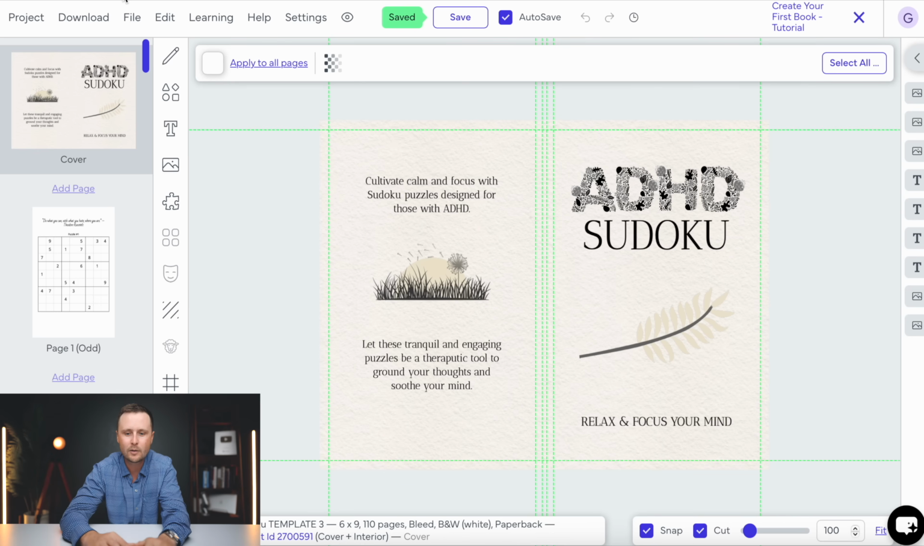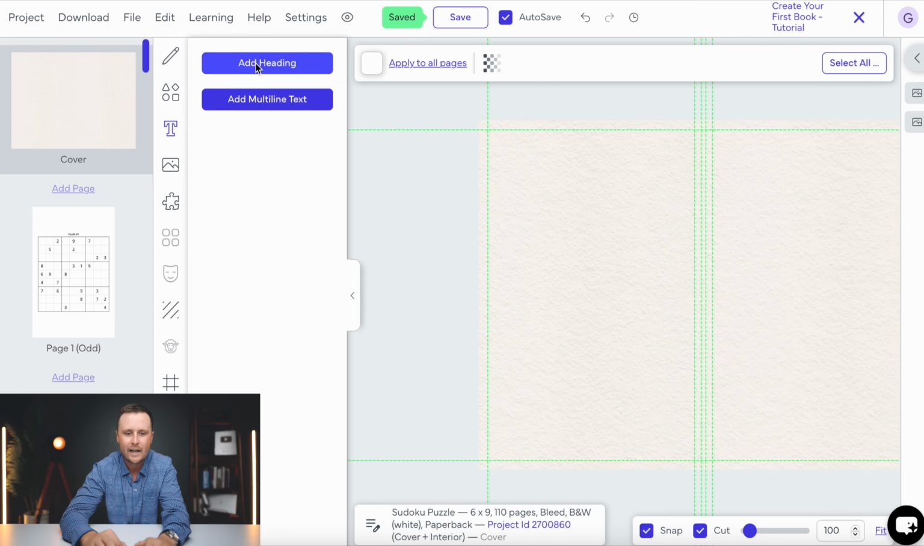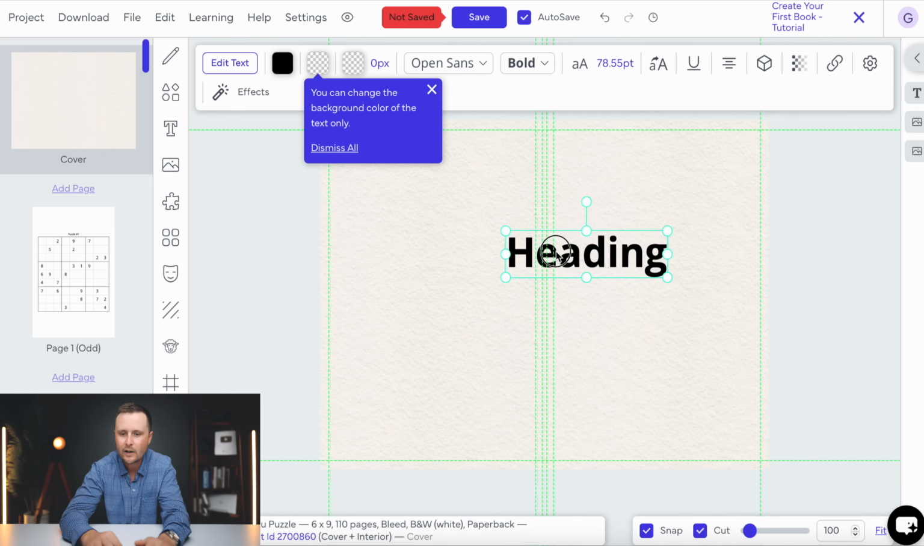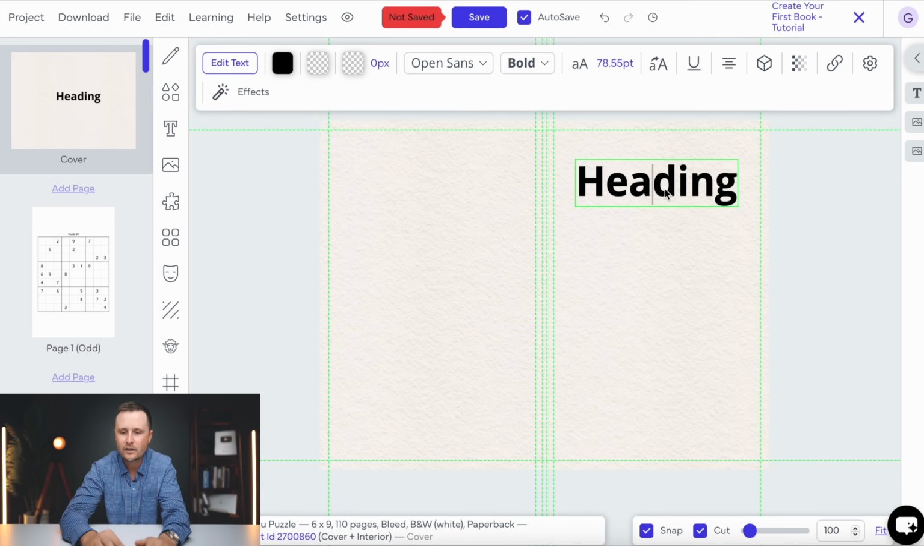So guys, looking at this cover that we've created over here, now let's go ahead and put our text on here. So to do that, all we're going to do is click on the text icon, click on add a heading. And then again, we're going to close this out so we can work with it. Just drag this over to the right side. It will snap to the center of the front page. And this is where you can type in your topic.